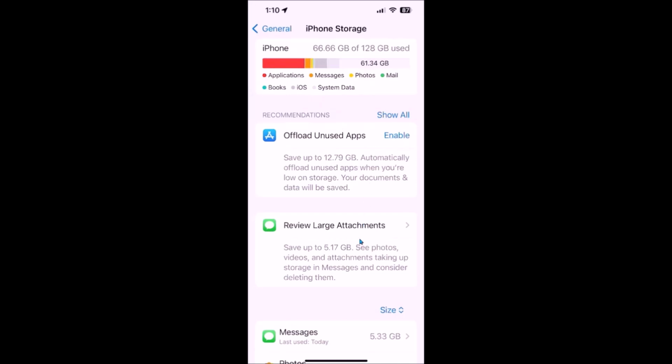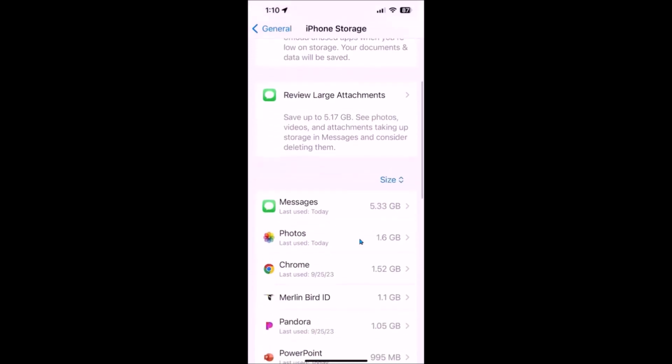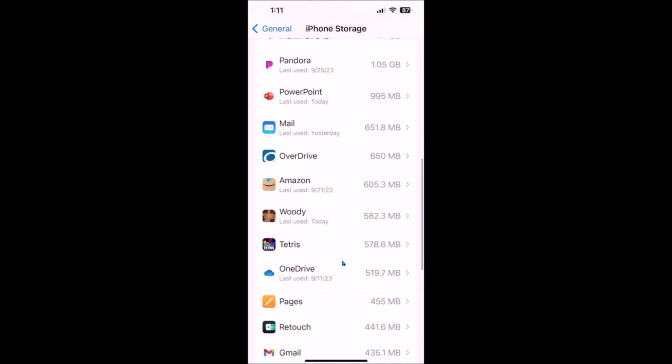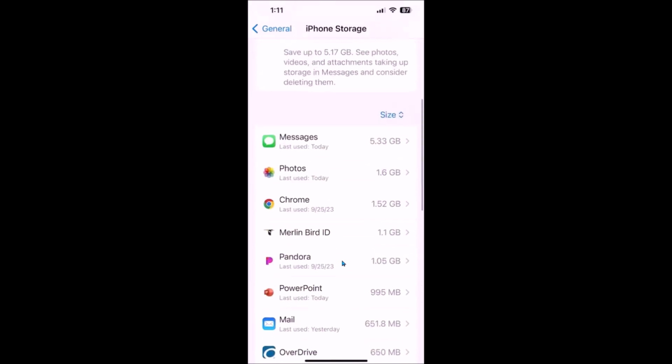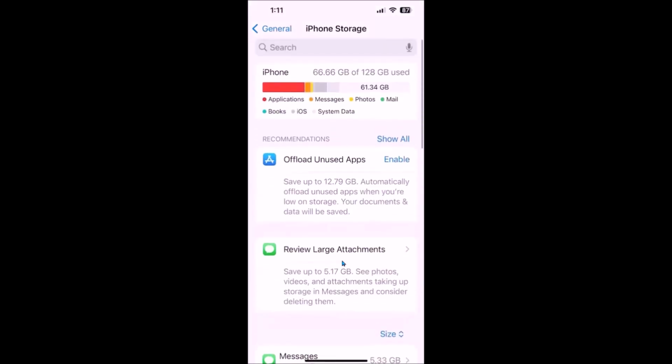Reviewing large attachments, you could get rid of those. And one of you mentioned a few minutes ago, messages. In messages, people send you a lot of pictures and maybe a video, and that does take a lot of storage space. As you look down through here, you can see what is taking up space on your phone, a lot of different programs and how much space you may be using on those. So that's your iPhone storage.